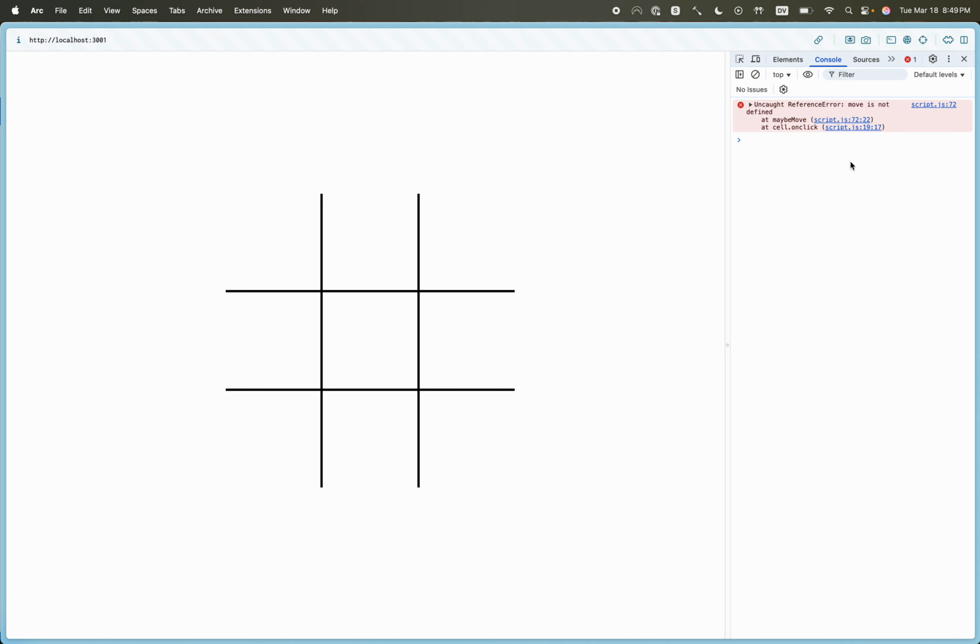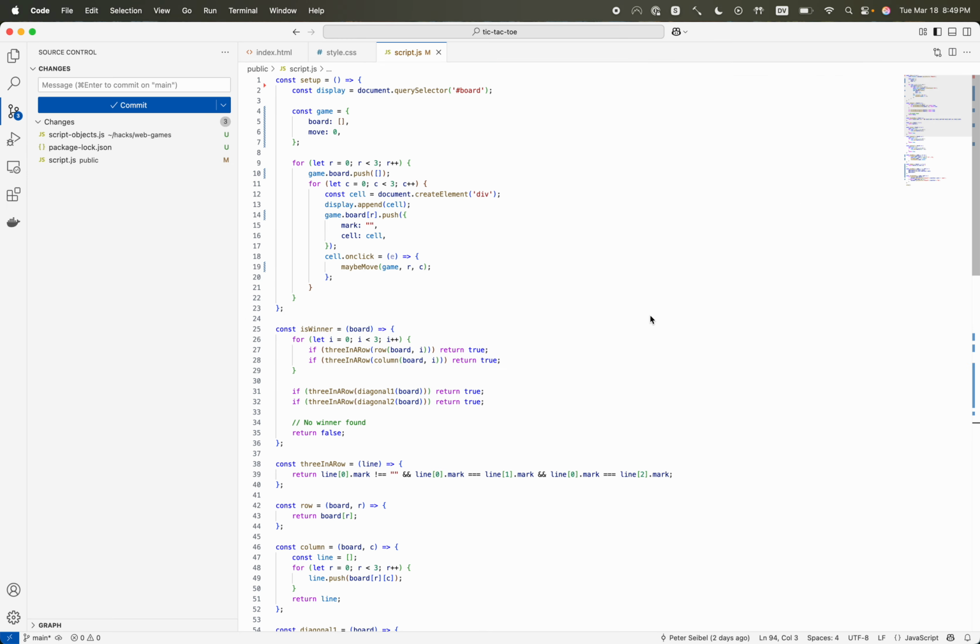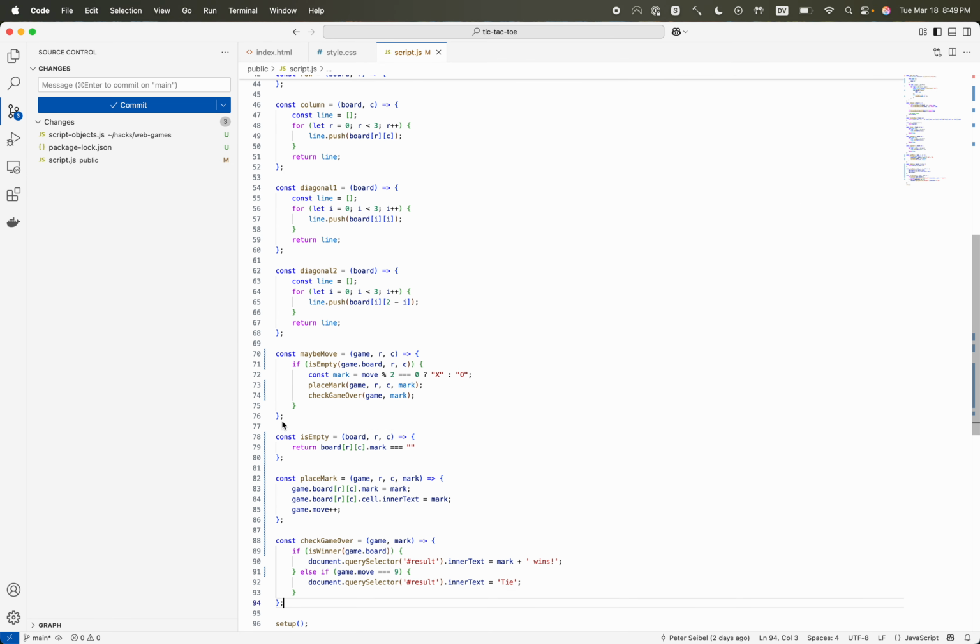Nope. Uncaught reference error. Move is not defined. So this is easy to debug because I've been messing around with the move variable. So obviously I missed a place and it looks like it's line 72. Here's line 72. Oh, right. I used the move to determine what mark is supposed to be. So that needs to be game.move.